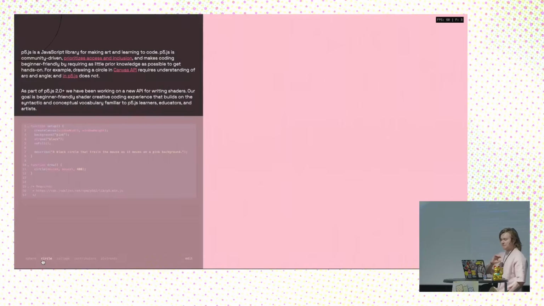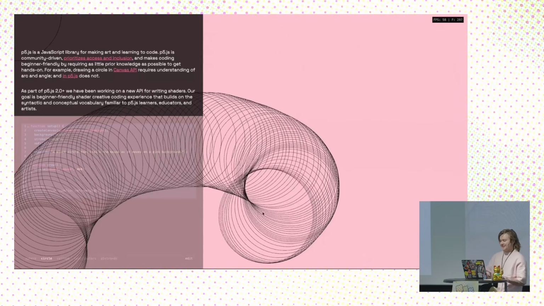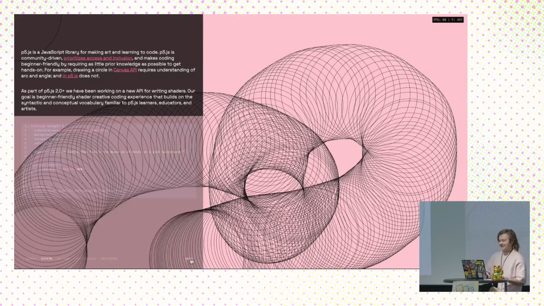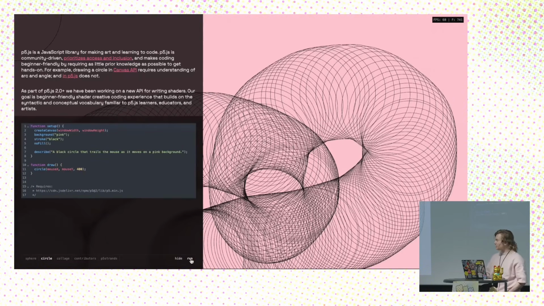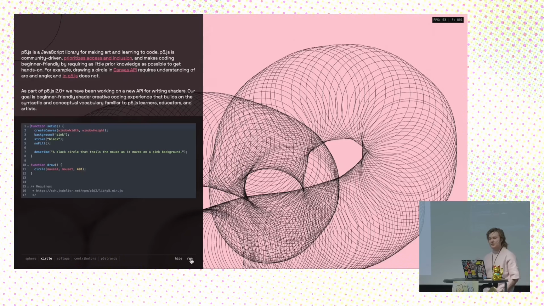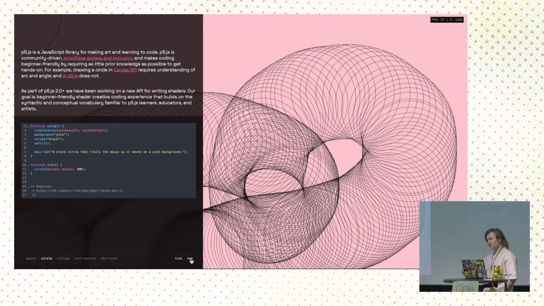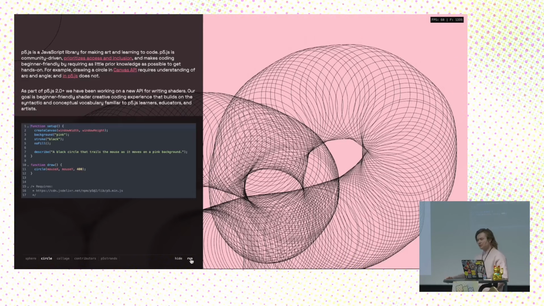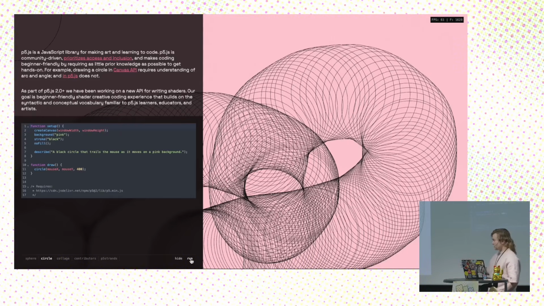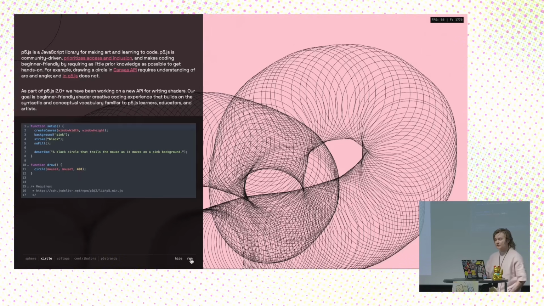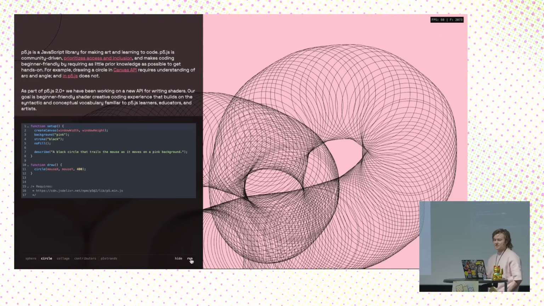And p5.js is many things, but it is a JavaScript library for making art and learning to code. It's community driven. It has adopted in 2019 an access and inclusion statement. So it prioritizes features that increase access and inclusion as its primary goal. And right now, what I'm going to talk about is making coding beginner friendly, specifically by requiring as little prior knowledge as possible to get hands-on.